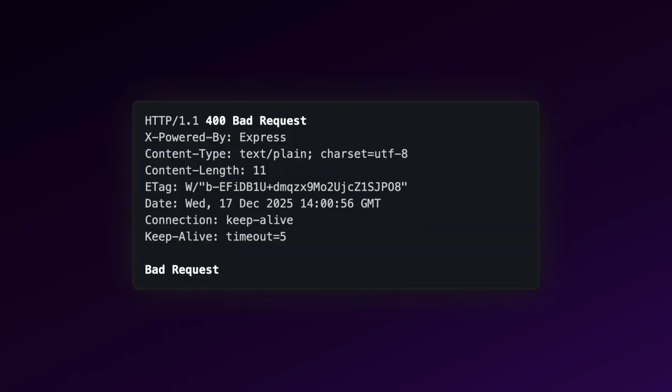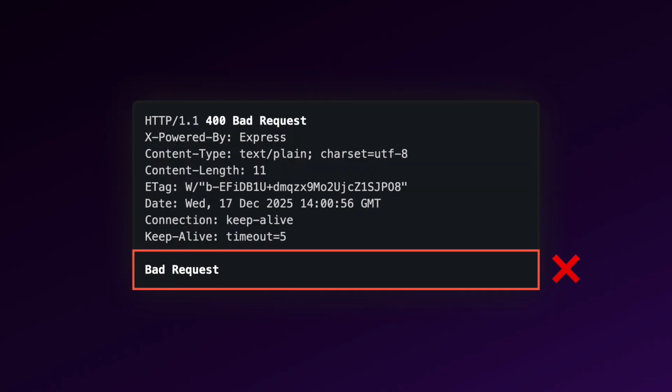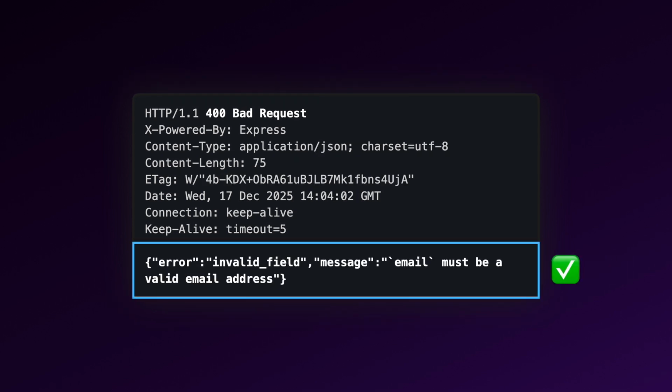Now, a good 400 response shouldn't just say bad request. It should specifically tell the client what's wrong and how to fix it by including a list of field-specific errors, like for example, email is required or ID must be a positive integer.